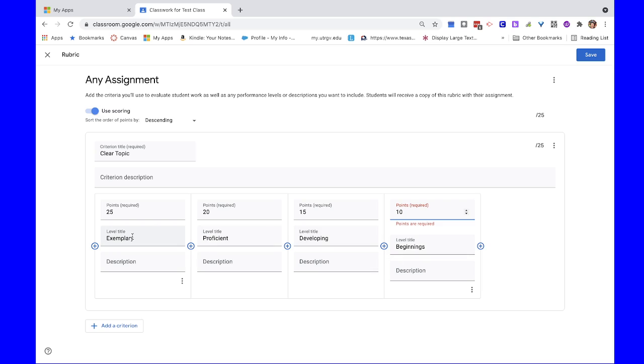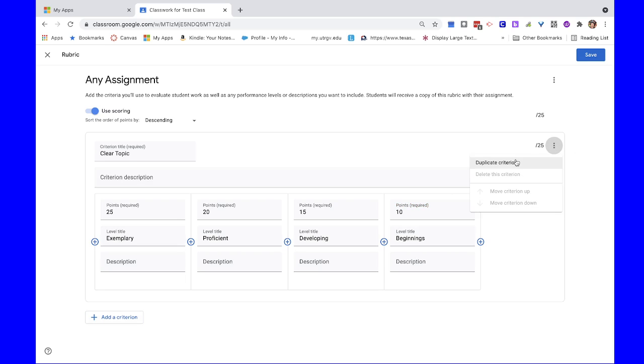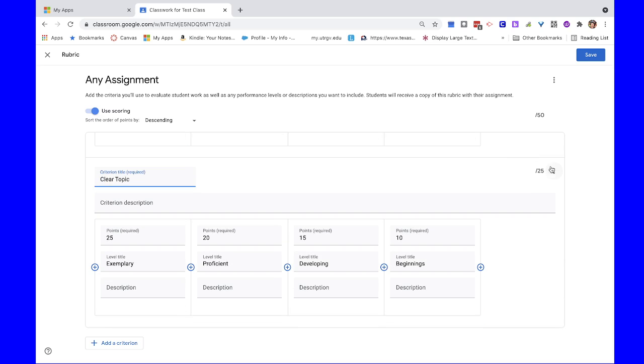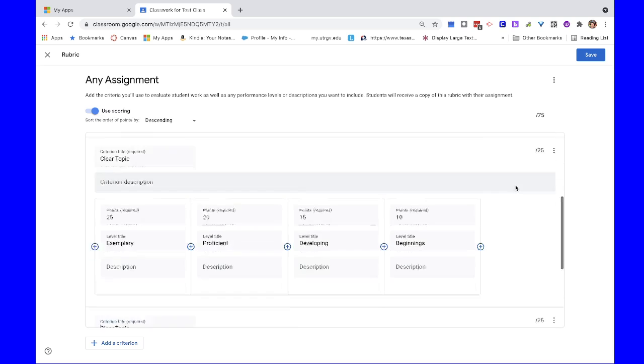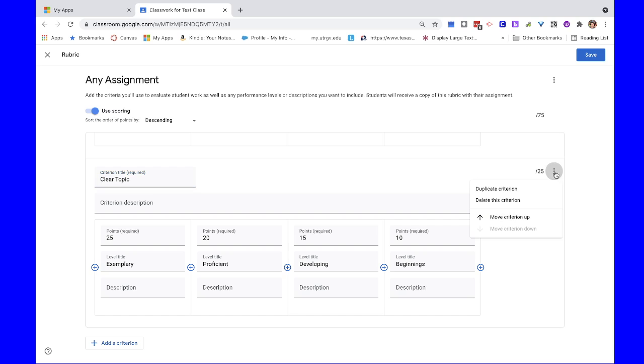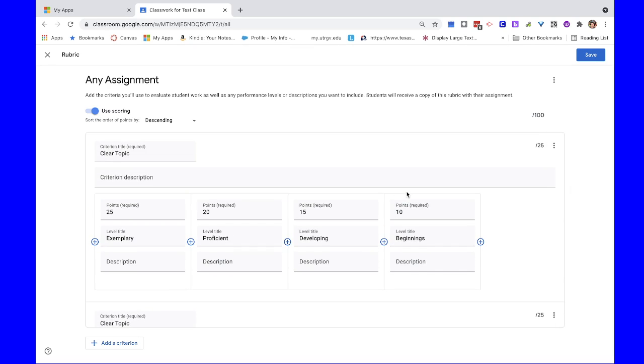But once I have the level titles, before I put in the descriptions or anything else, rather than going through and doing this 4 times in a row and having to go through that process again, I can actually go up here to our skinny snowman and I can duplicate this criterion. And if I'm going to have 4 of these, I'm going to go ahead and do this 3 times, so that I have 4 categories. And now you can see that it adds up to 100.